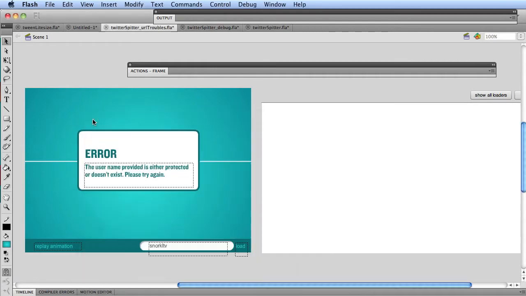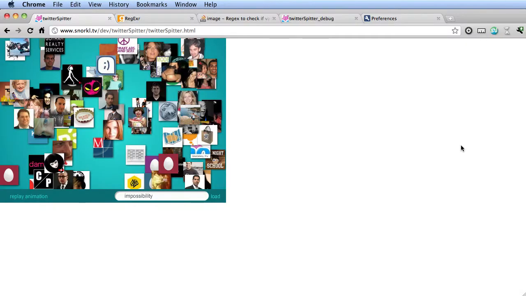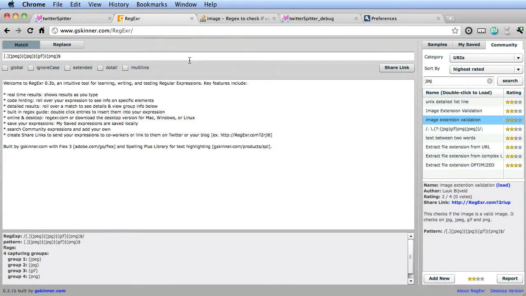Before I could go into LoaderMax, I needed to make sure that my URLs were legitimate. So what I was going to do was use a regular expression just to test to see whether or not a file name contained .jpeg or .png or .gif, one of those things. So in order to find the proper regular expression, I came across Grant Skinner's regexer. Now, before I go any further, a regular expression allows you to search a string for a particular pattern.